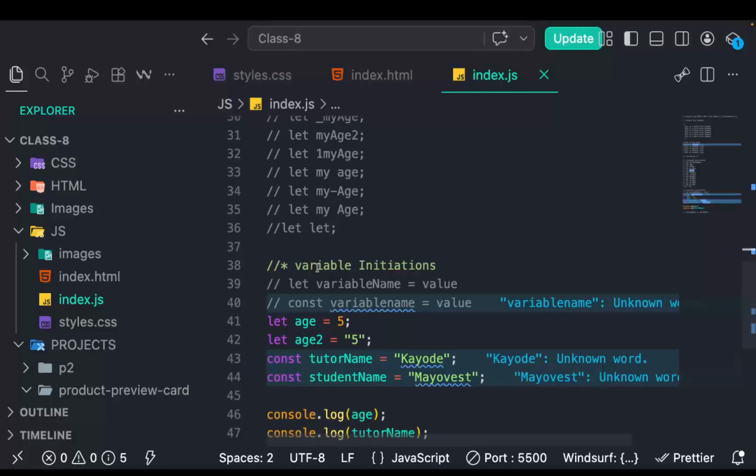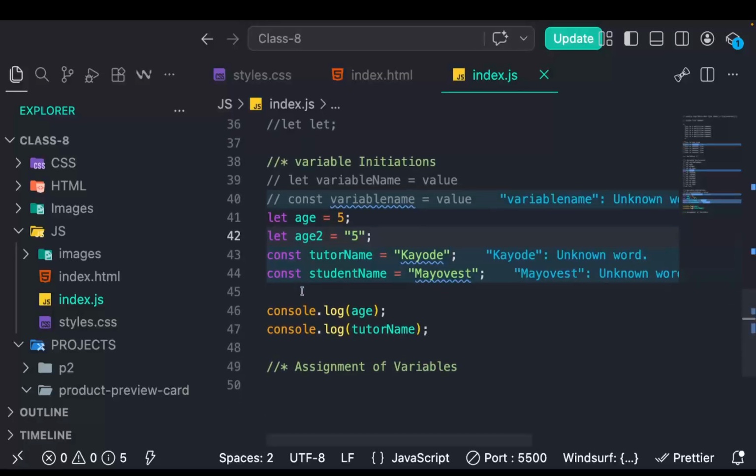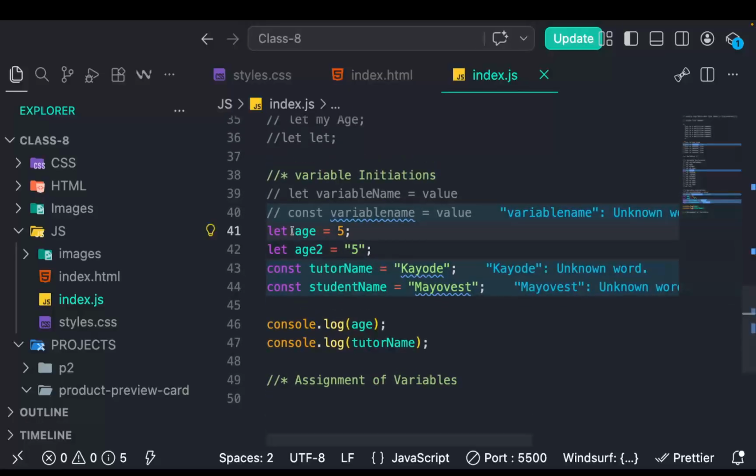And apart from that, we talked about variable initialization. This time around, you are creating a variable and at the same time, you are giving it a value. When you give it a value at the same time that you are creating it, it is known as variable initialization. And to initialize a variable, you use your const keyword or let keyword. So here we have the age, and we are initializing it to 5. Again, we have another age which is also being initialized to 5.